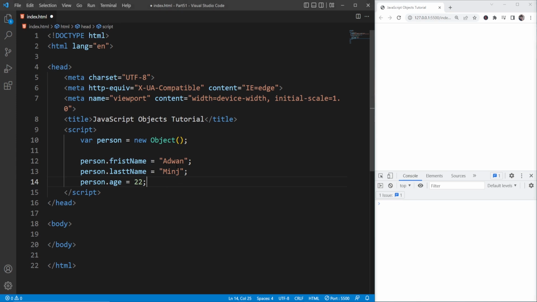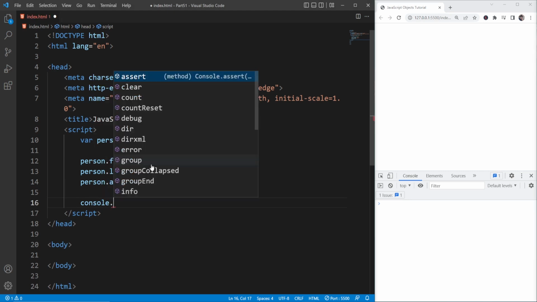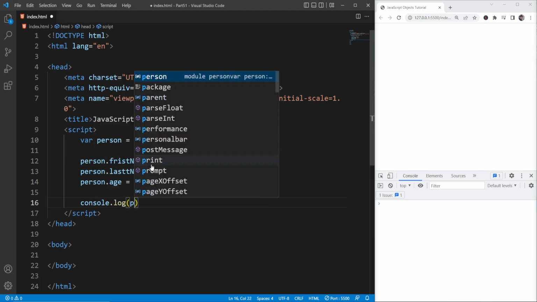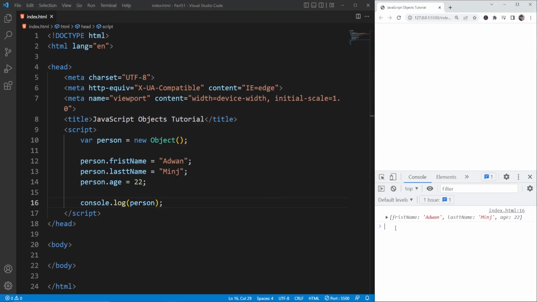And now I'm going to print this person object in my console. Let me show you. So here I'm going to type console.log, inside the round braces the object name person, then a semicolon to end this line. If I save this file, you can see in my console section it prints our object: age, firstName, lastName.